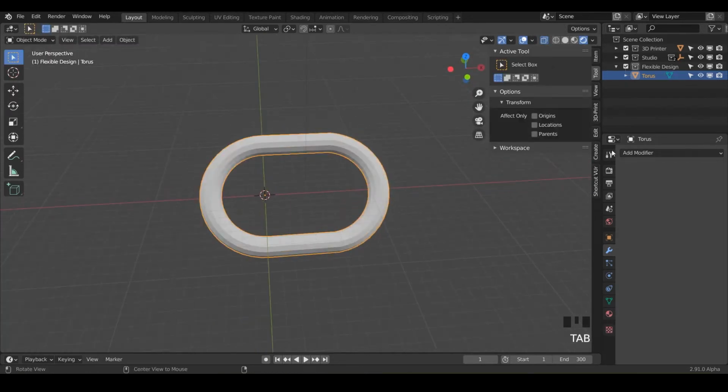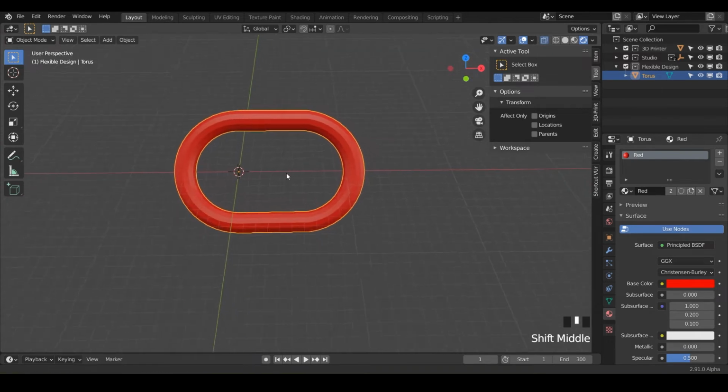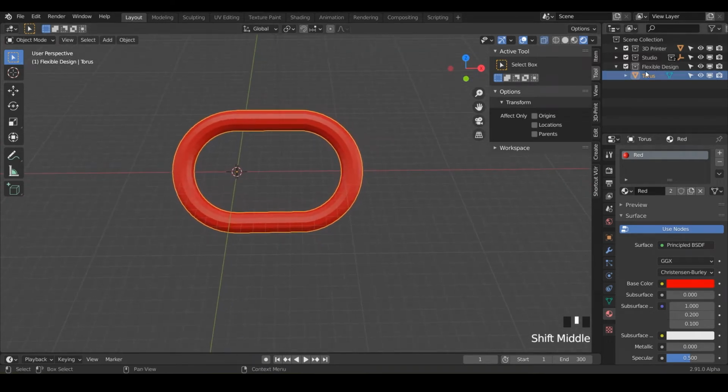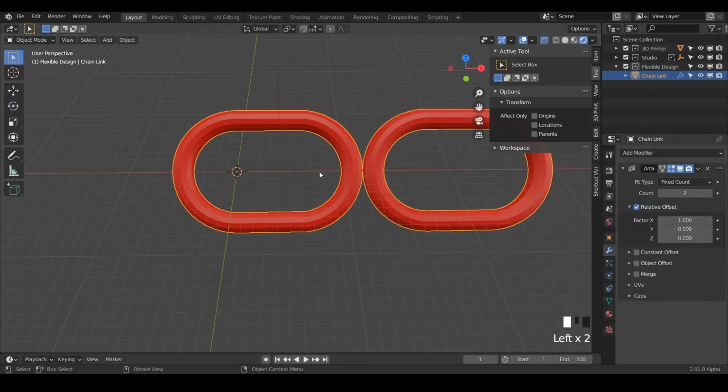So if we come back, let's add a color to it just to make it a little more spicy. So I'm going to add a red chain. And now what we're going to do is just use the array modifier. So make sure you still have your torus selected. Let's rename it chain link because this is going to be our main chain link. And then let's add the array modifier. So array, bloop, and there we go. So now we've got it.